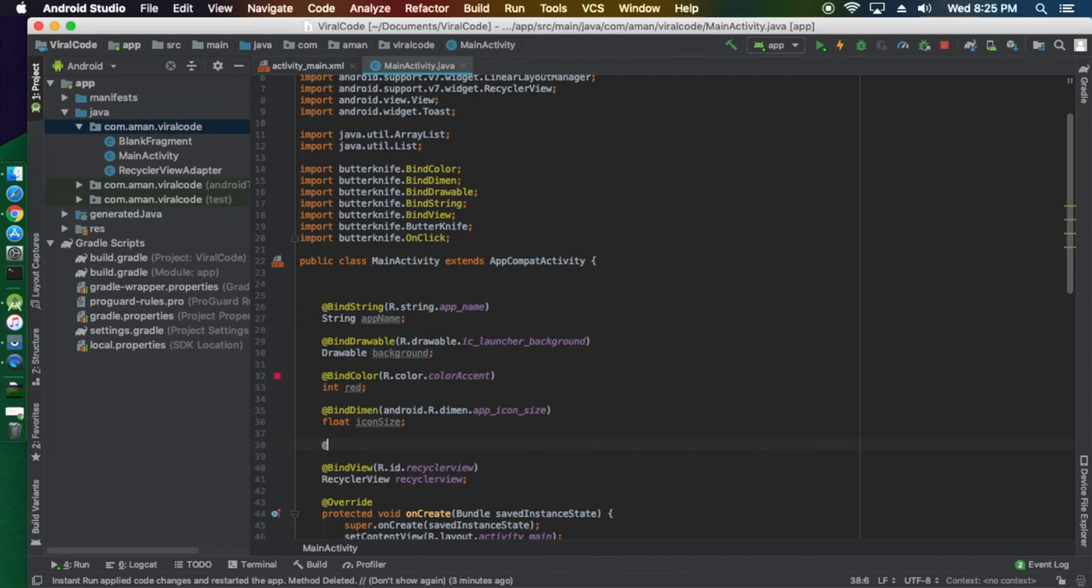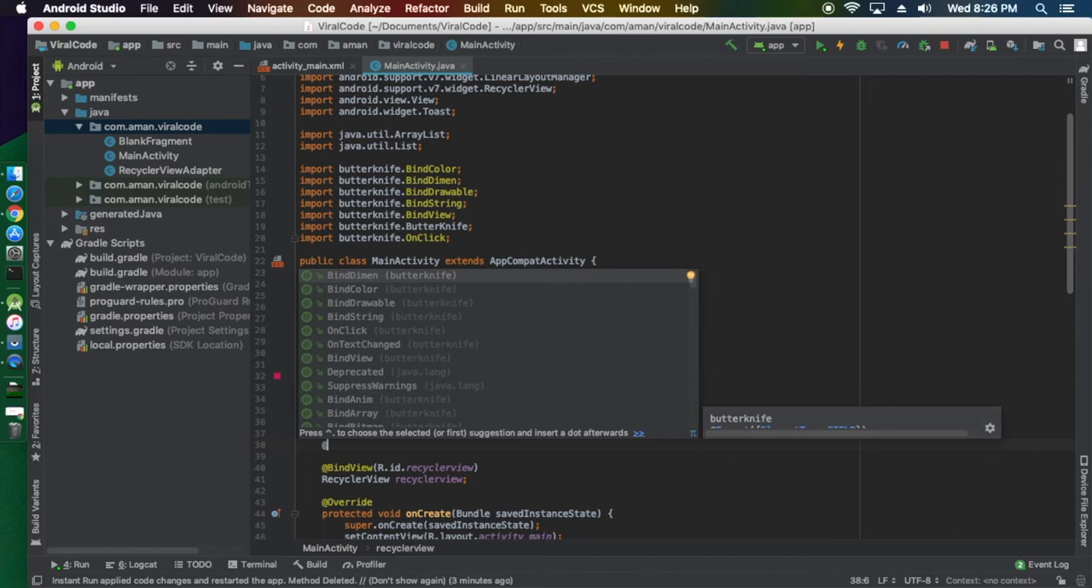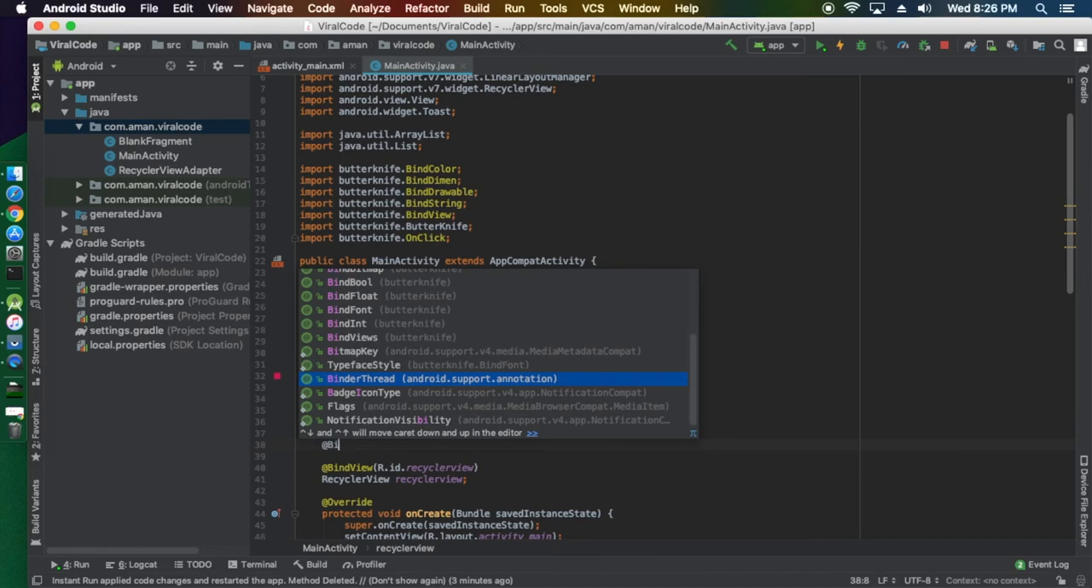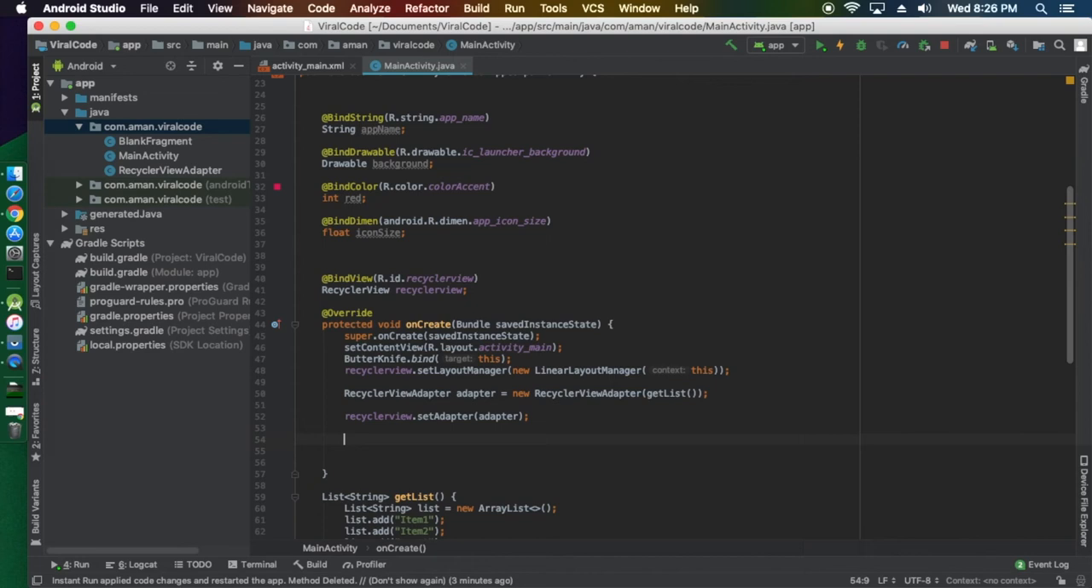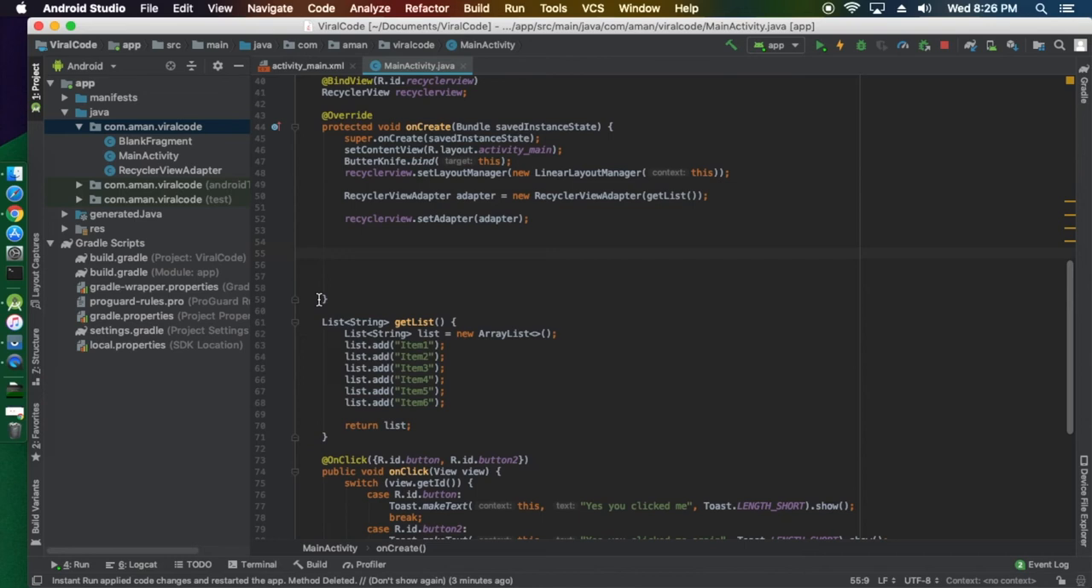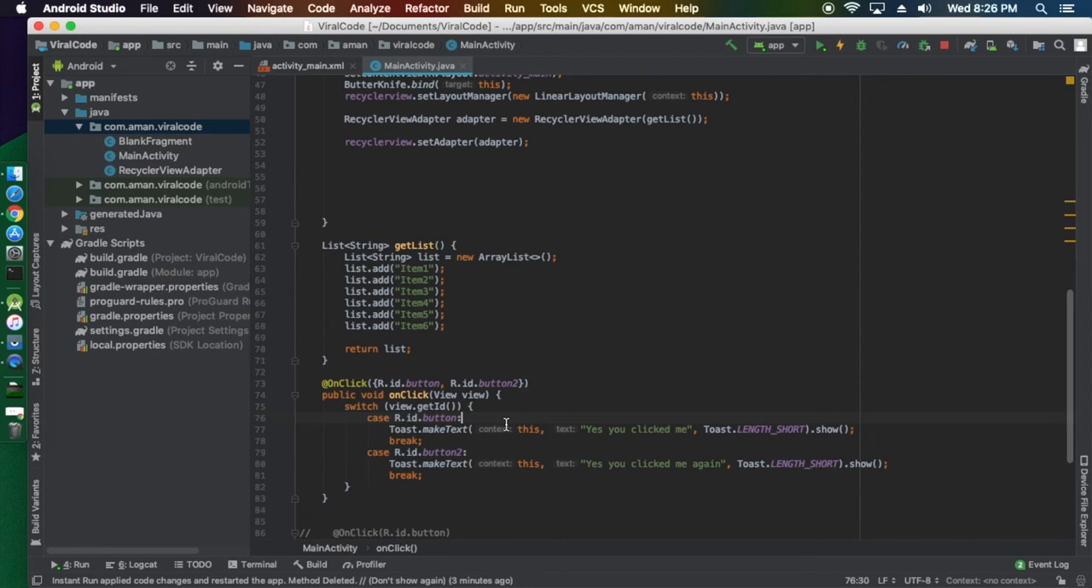You can bind other resources: dimension, color, drawable, string, view, animation, array from the string array, bitmap, boolean, float, font, and views. So let's use these drawables, resources, sorry. Okay. We have the buttons. Okay, on click of this, I will change the button color.